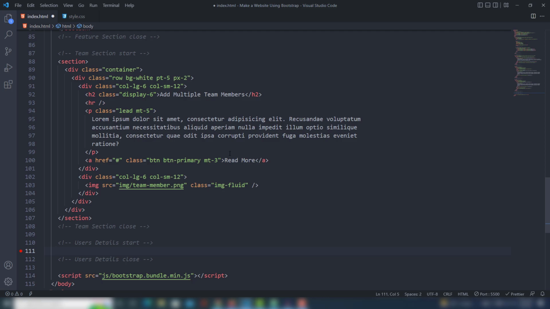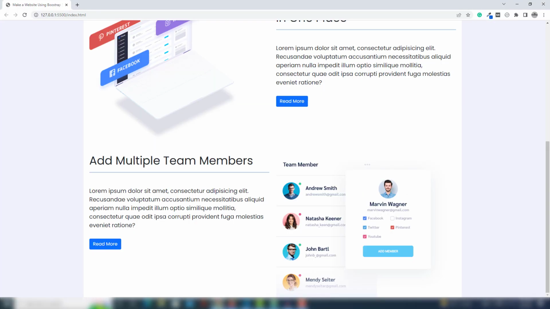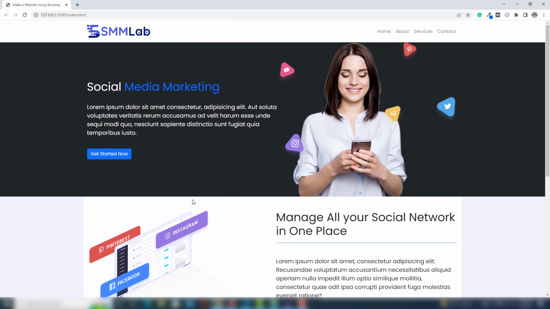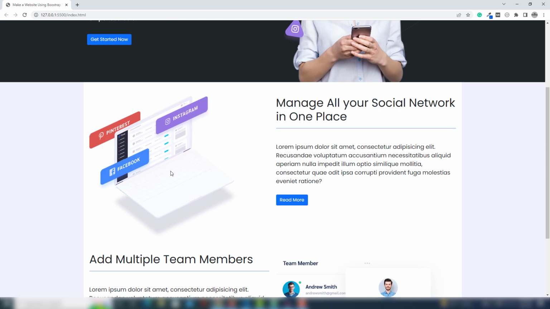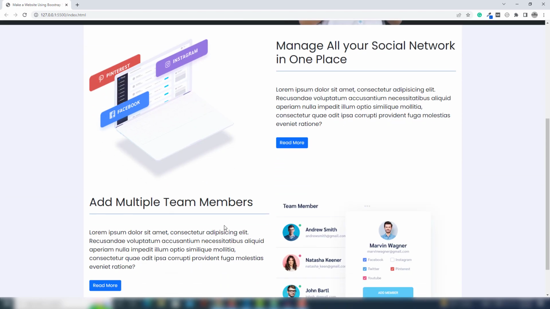Hello guys, in this video we're gonna discuss all about the client, or you can say user details. Inside this section we're gonna add Font Awesome icons and also numbers. First I'm gonna show you the output. As you can see, we have made the sections like a showcase area and some image content.